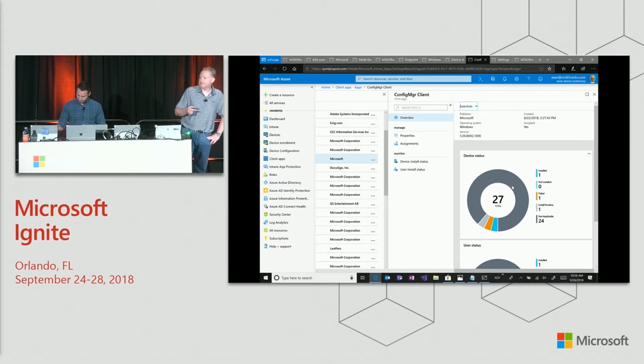For those who are not familiar with co-management, you want to pull that slide up real quick? And we need the... So while he changes the slide over.